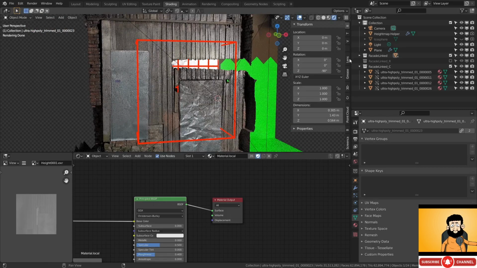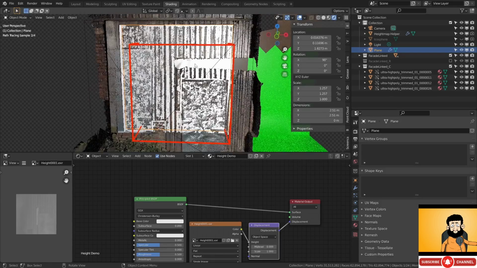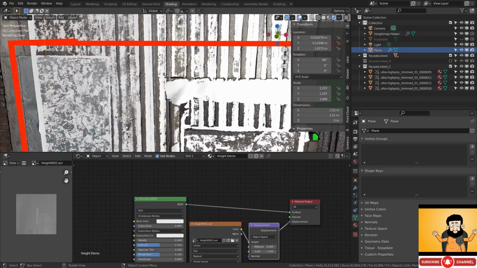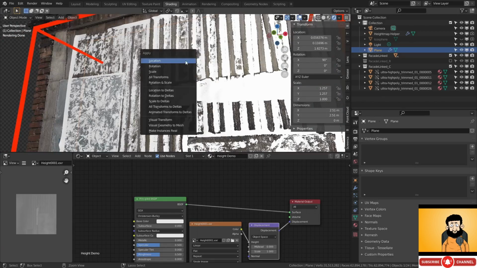Then I'll select the plane again in the outliner, and then all we need to do is go to our displacement node and make sure that our mid-level is at 0. At this point, it should look almost perfect. We can make it even more perfect if we apply the scale that we made when we altered the dimensions of the plane, which we can simply do with Ctrl A.